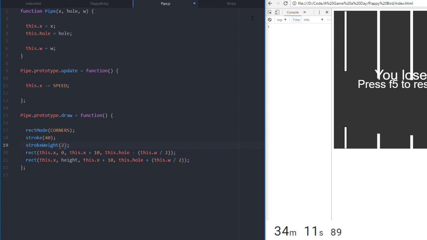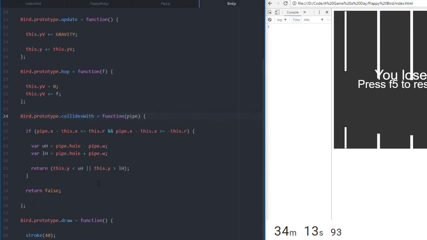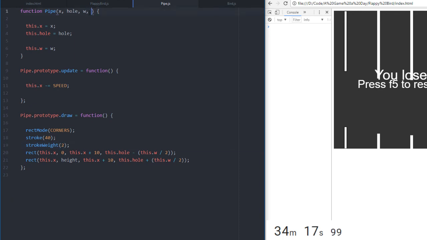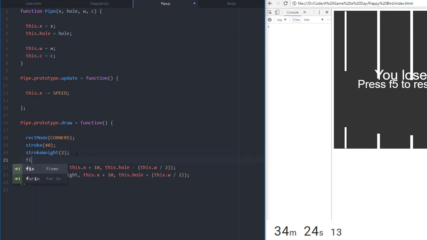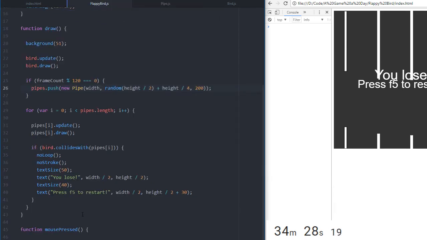Stroke weight has to be, let's do 2 for now. I don't know what the bird is. Stroke weight is 3 on the bird. But also we are going to have a color. So this dot C equals C, and what we'll do is say fill C. Cool. And within this, yeah, we'll be good.